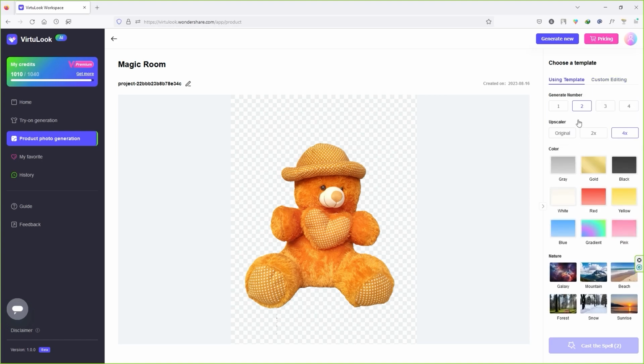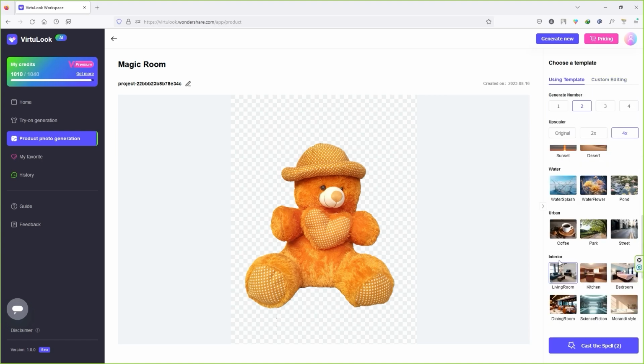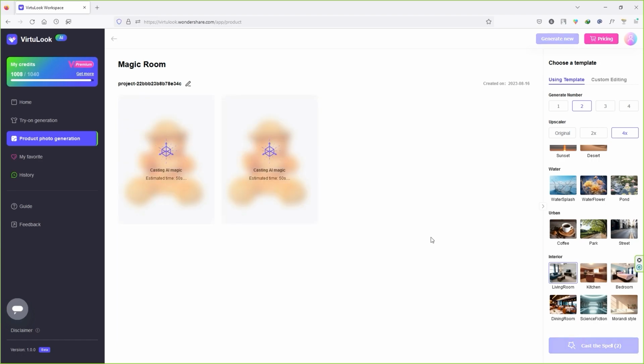First, let's use these templates. I'm going to use the interior section. Here I'm going to select the living room and then click on cast a spell. I'm going to generate two images with 4x scale quality. Let's click on cast a spell and let's see the magic of this amazing AI tool. It'll take only 50 seconds, guys. So I'm gonna speed the video up and I'll come back once it's done.